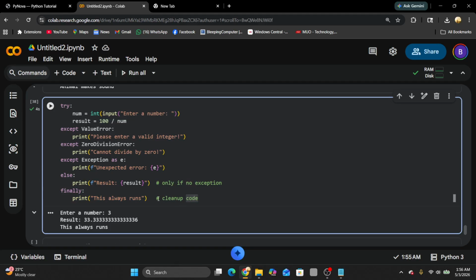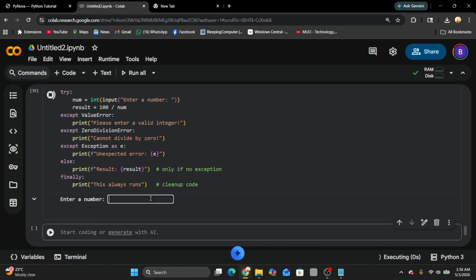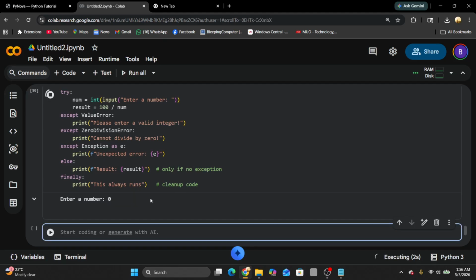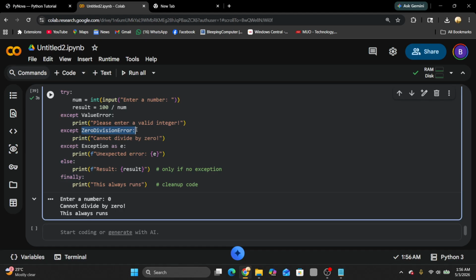Again I'm running this, but this time I type 0. So you can see the ZeroDivisionError. The ZeroDivisionError you have already defined with the except block. So you can see the syntax, and don't make mistakes with the spelling. Don't make mistakes with the spelling of ValueError and ZeroDivisionError. They are already defined in Python, so be careful.